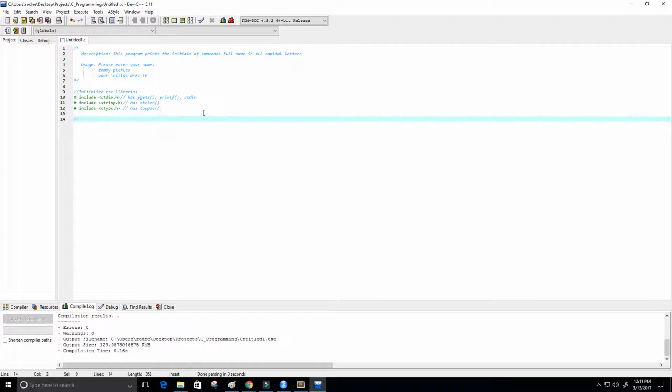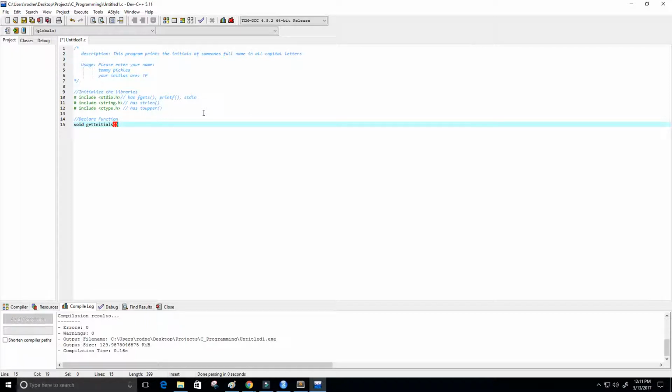Now I'm going to declare the function that we're going to use to print out the initials of the full name. It's not going to return anything, so it's going to be void, and I'm going to call it getInitials. Now I need to tell it what parameters to take in, and I just want to take in a string. So that's char star, and I'm going to call that string name. That's the name of the user, their full name.